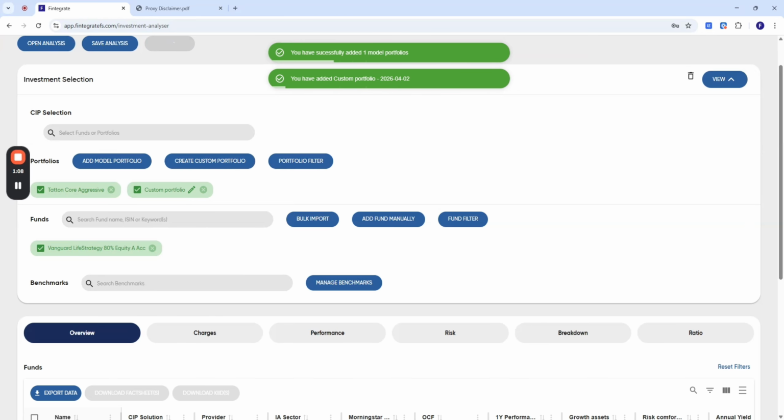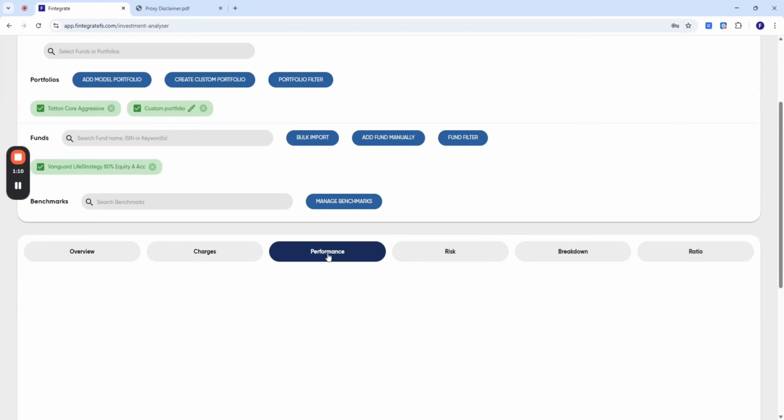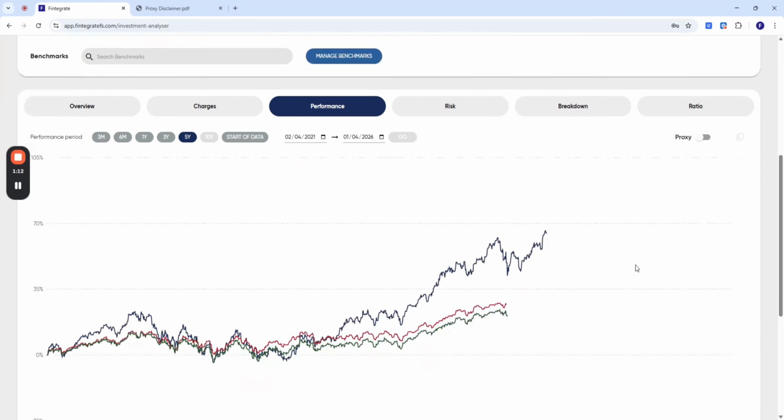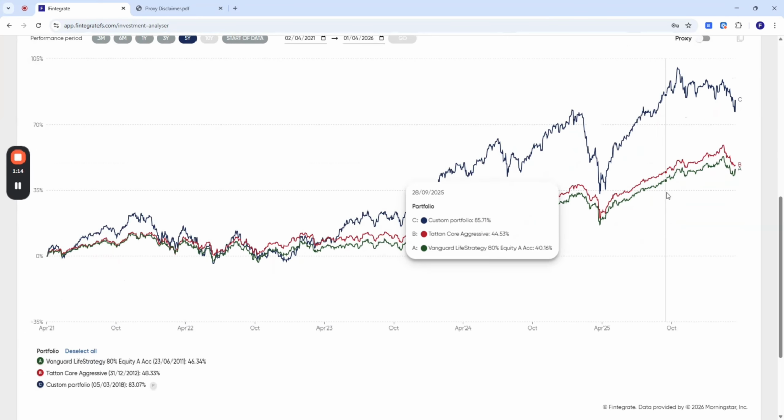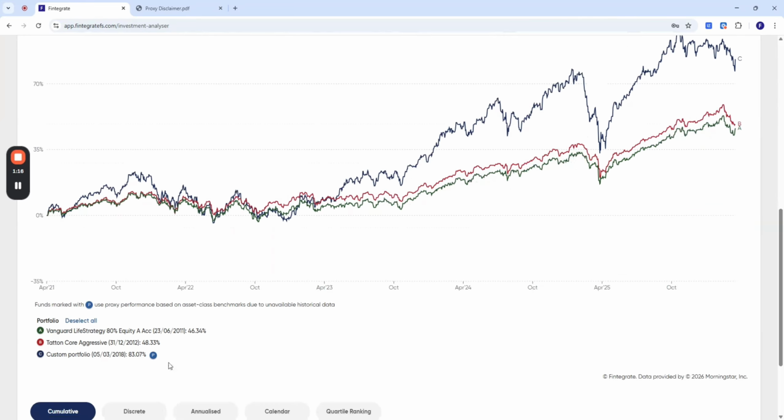Within the Performance tab, proxy performance is clearly flagged wherever it has been applied, and the benchmark weightings used in the calculation are displayed in full. So there's complete transparency around how the estimated performance has been constructed.